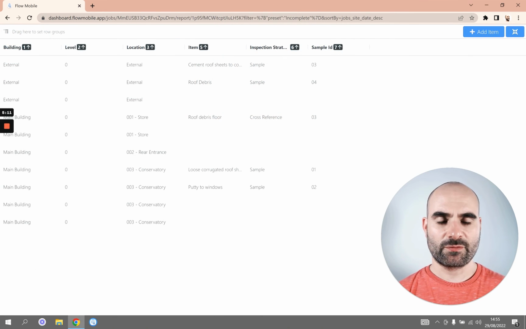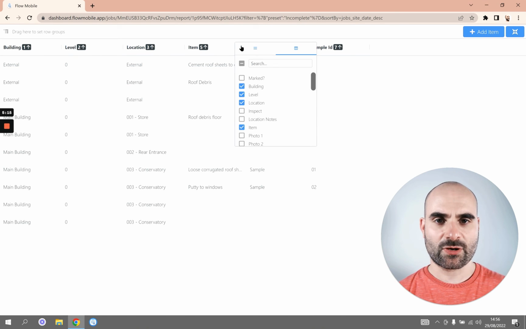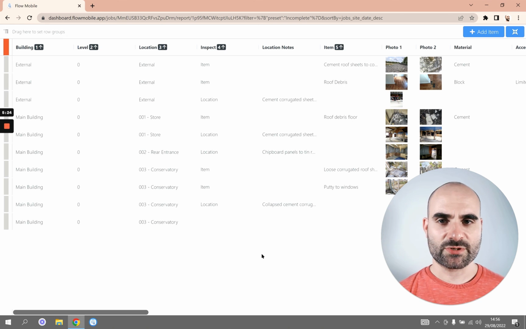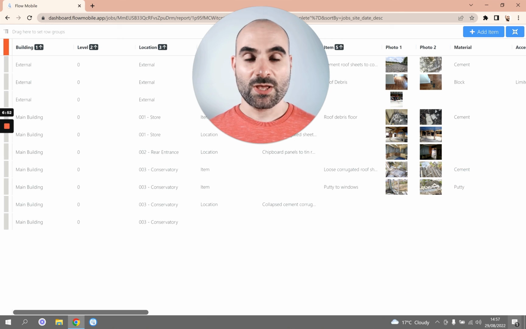If you now want to show all of the columns again, simply hover over this icon here again on any of the columns, and what we can do is just press this button at the top to select all columns and then click off, and now all columns are selected again. So that's how you hide columns within a table.